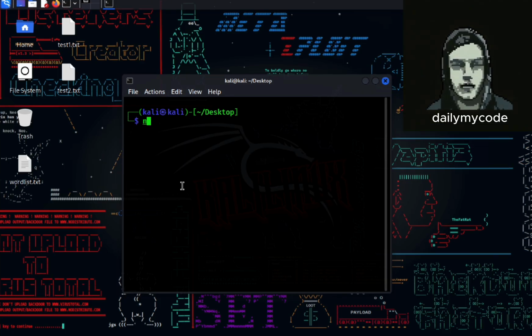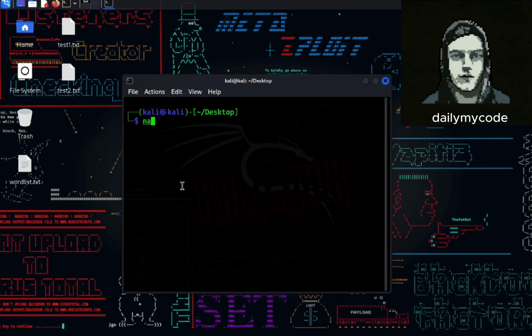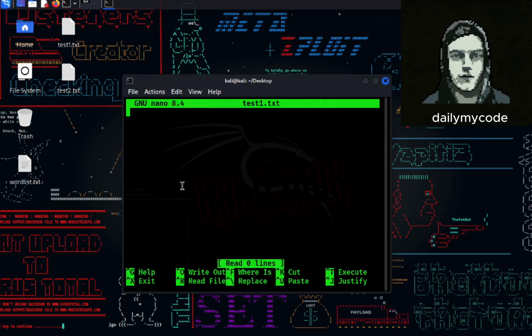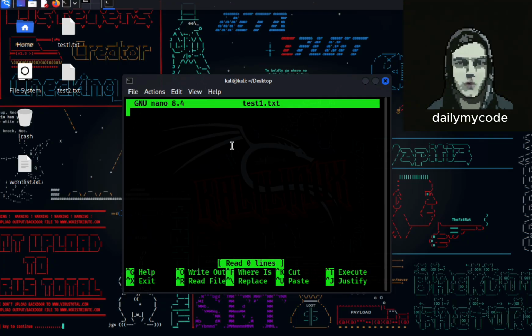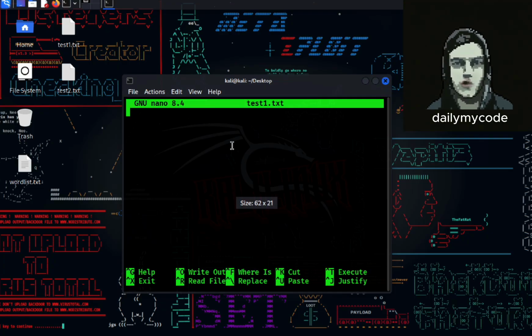nano lets you edit files directly in the terminal. Press Ctrl+O to save and Ctrl+X to exit.